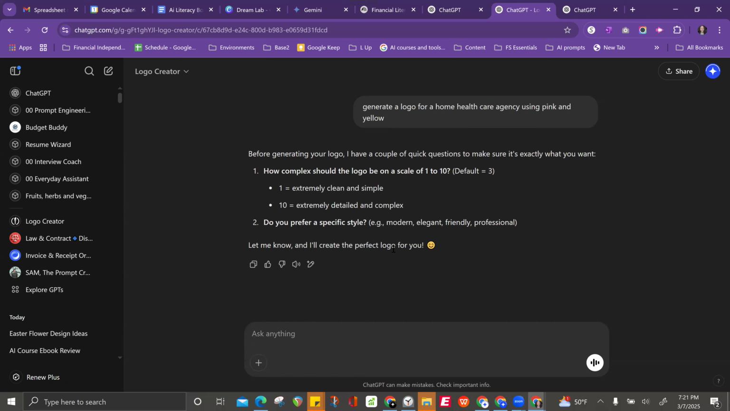This is helpful because it asks you questions to make it more specific to what you want. So I'll go ahead and answer, how complex should the logo be? I'll just say, extremely clean and simple, one clean and elegant style.